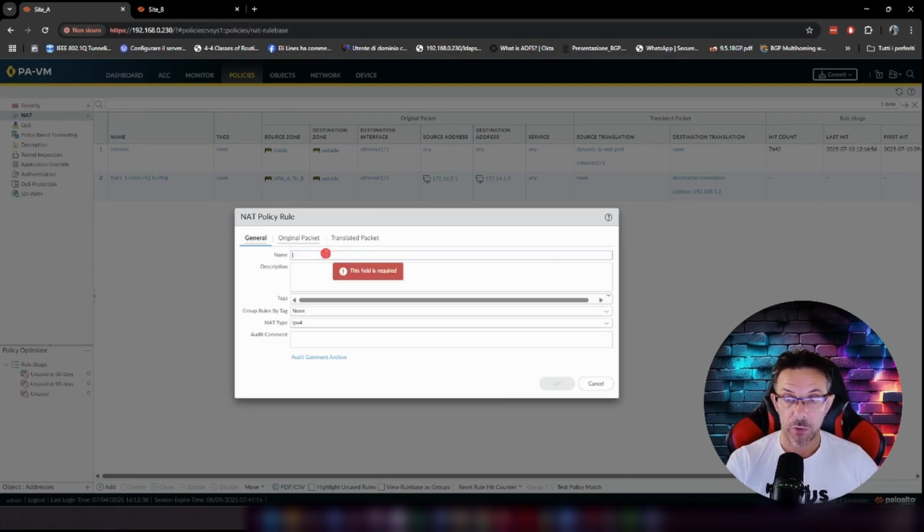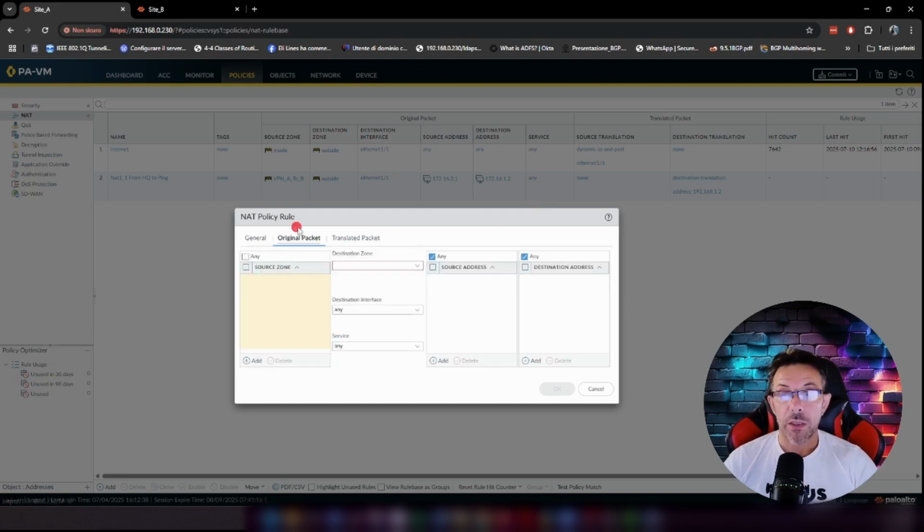For instance, let us perform this one-to-one network address translation, or NAT, from HQ to SSH, for example. The policy configuration is practically the same, so we define the source zone as the internal network and the destination zone as outside. The interface used will be the outside interface, which connects to the public network. The source IP address is 172.16.2.1, which represents the network of Firewall B, the main company's internal network.